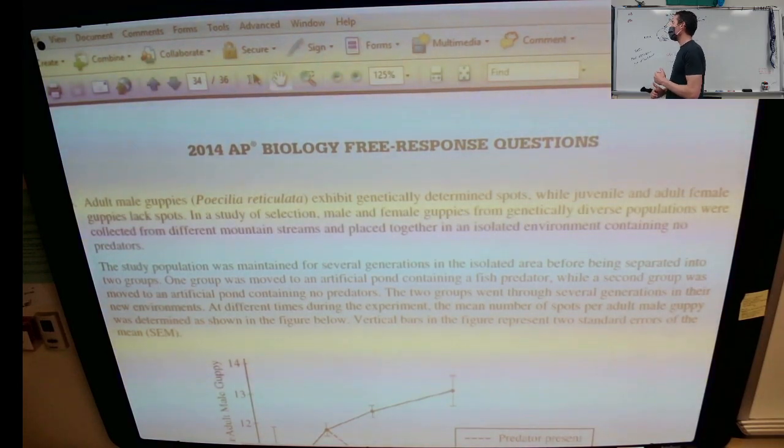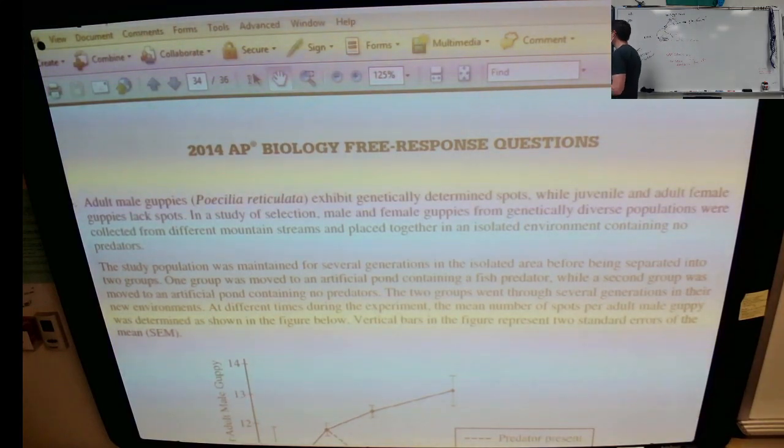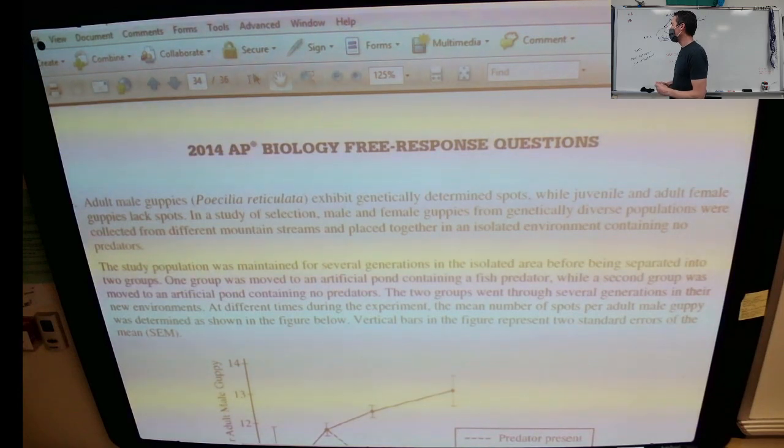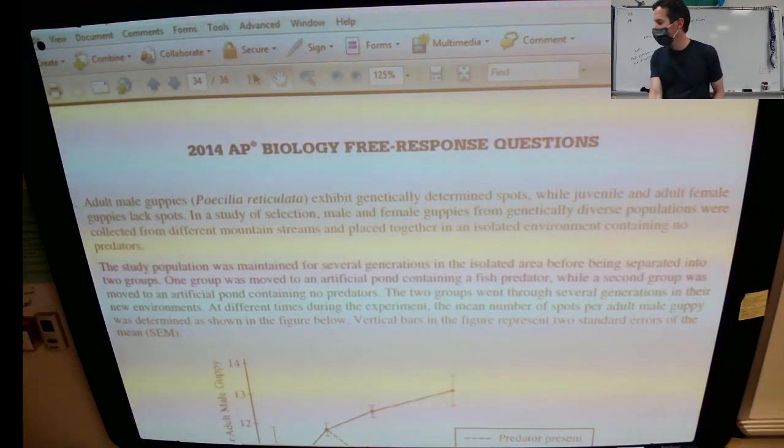The 2 groups went through several generations in their new environments. At different times during the experiment, the mean number of spots per adult male guppies was determined as shown in the figure below. Vertical bars in the figure represent 2 standard errors of the mean.